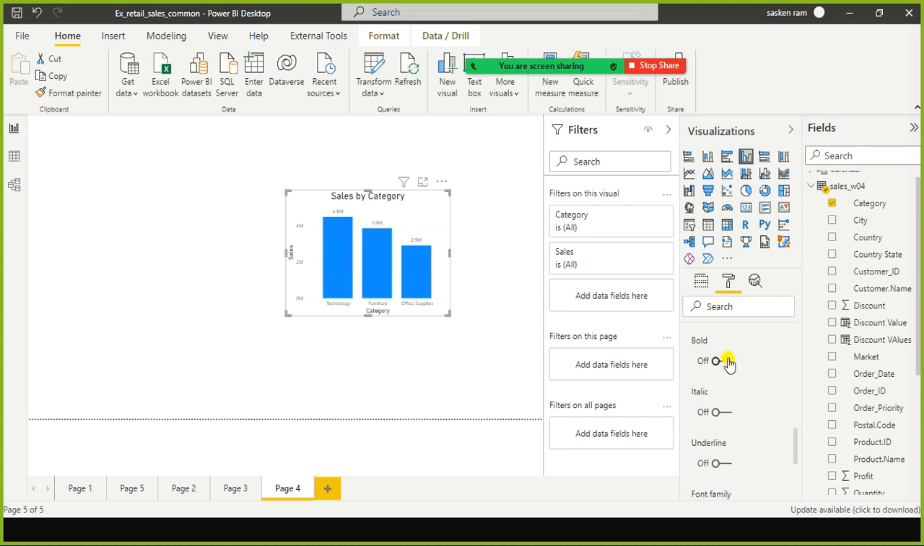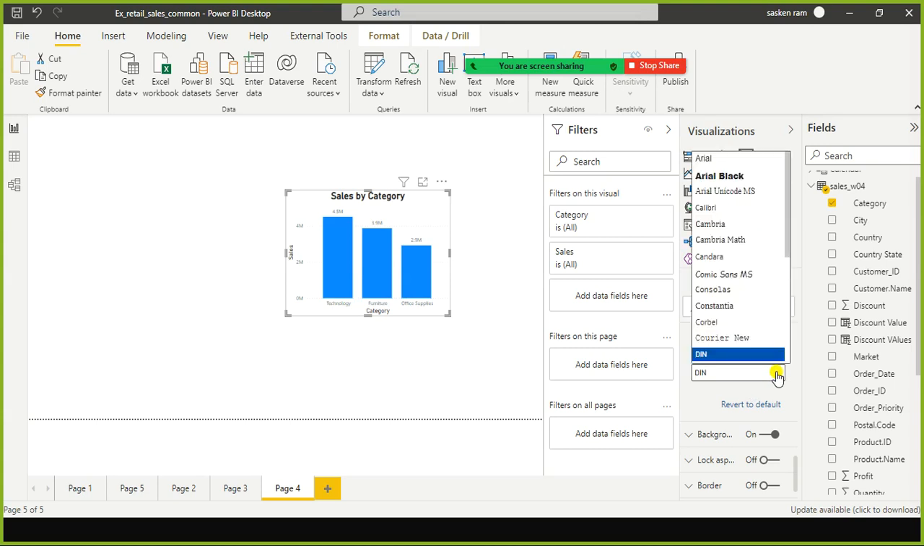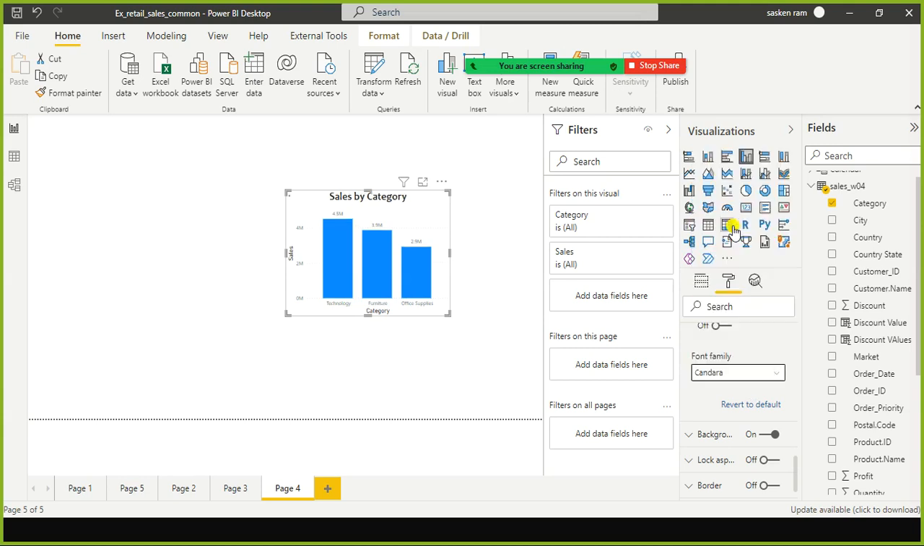If you want bold, you can enable bold. So this one will become bold. And if you want italic or underline, you can choose it. Font family, which font you want, you can choose it. Probably Calibri. I'm going to choose Calibri. And if you want to change the font size, you can change it.